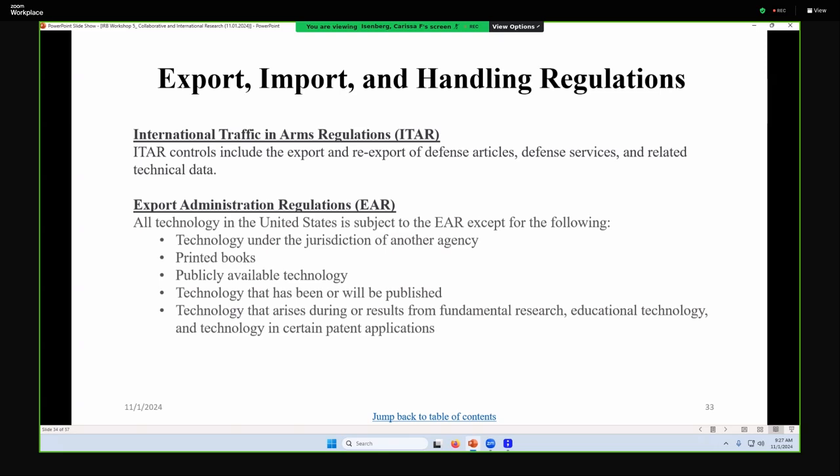Publicly available technology is not. If you are creating a technology to be published, it is not subject to that regulation. And any technology that arises during or results from fundamental research, educational technology, or technology in patent applications are not subject to that. So that comes into play very often in a university setting where export control sounds scary, but universities do get a lot of exceptions because research is one of our core values and part of our mission.